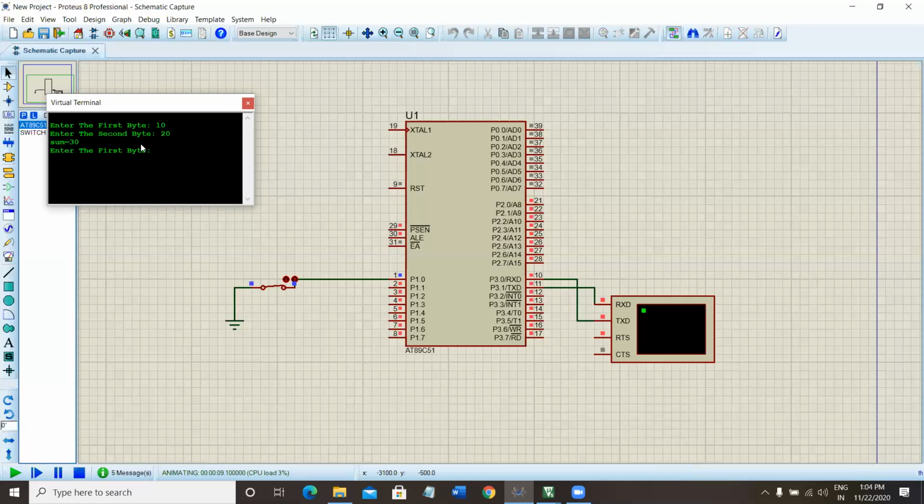Let's take the first byte as FF. Let's see whether the carry condition works. FF and again FF. So we get 01FE. So we have the carry condition over here. Let's take one more, FF and 01. Again we have the carry condition over here. Let's take 10 and 20. So the sum is 30.